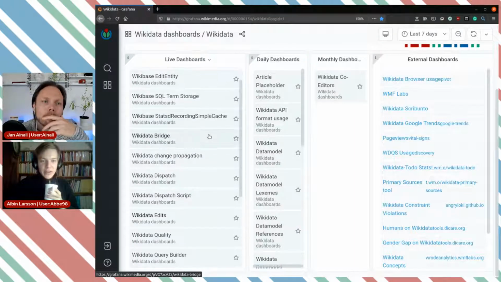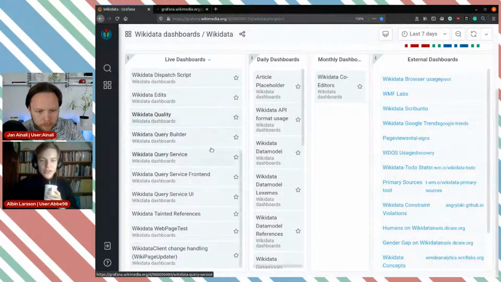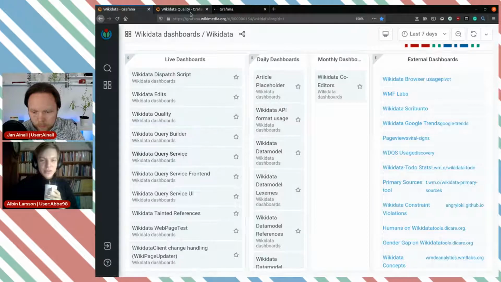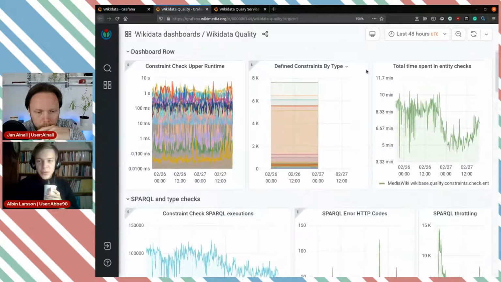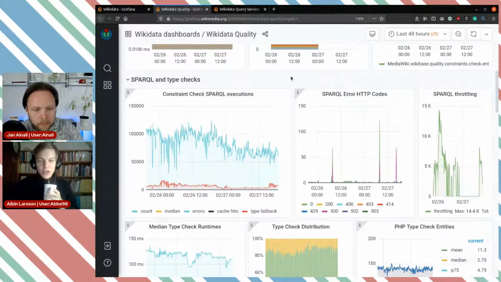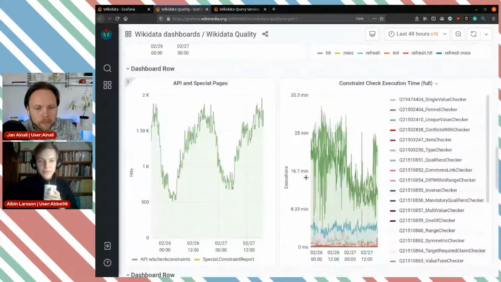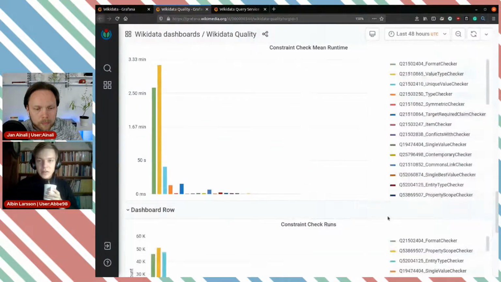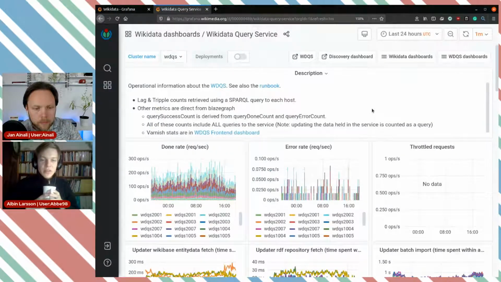Let's see. Do we have anything else that sounds very interesting here? Wikidata quality and Wikidata query service. Right. This must be a little bit about the entity constraints. Here we got, it's actually using SPARQL behind the scenes. So it shows a bit about its usage there. This appears to be a rather technical one. Right. Maybe this one is.